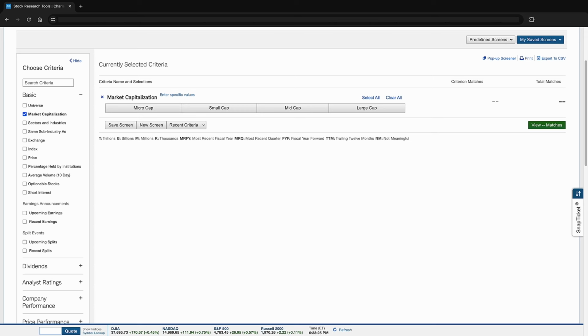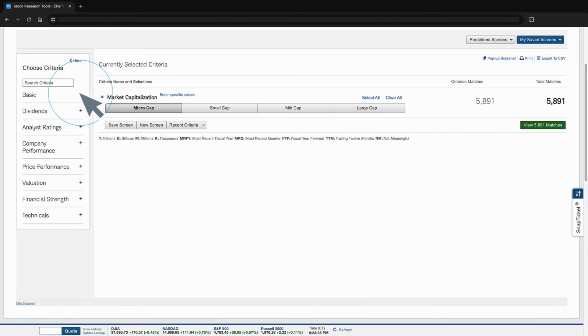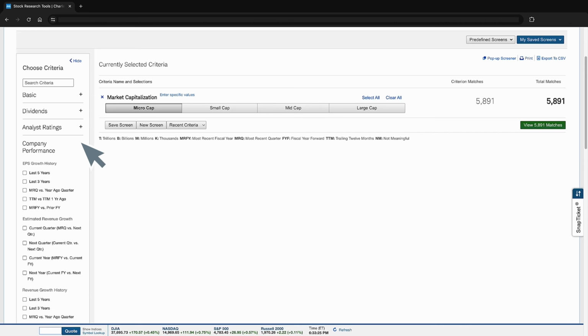Let's select Microcap for now. That will leave us with 5,891 companies. EPS growth history is under Company Performance.